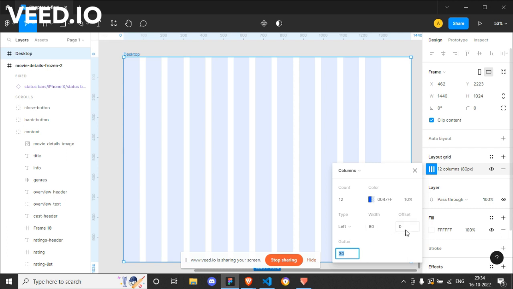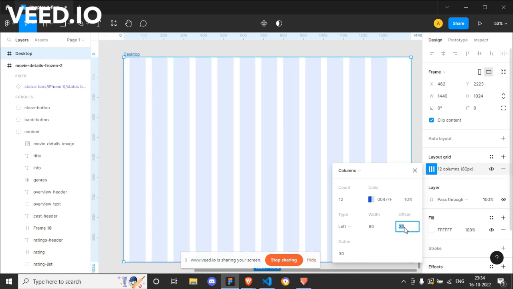And offset means how much offset it should have from the left. Now why not from the right? Because currently our type is left. That's why if you give an offset, it will only give a margin from the left side. So you can take it as a margin left in case you have selected the left type.